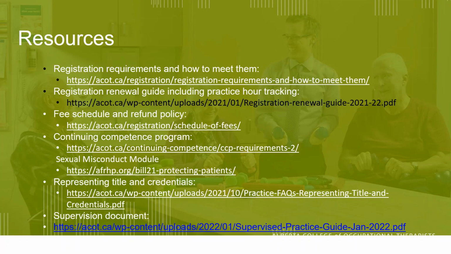There are many resources that are available on the ACOT website that you might find useful. I highly encourage you to look at the Continuing Competence tab on the ACOT website, where you can find additional resources as well as tutorials to complete the CCP process.